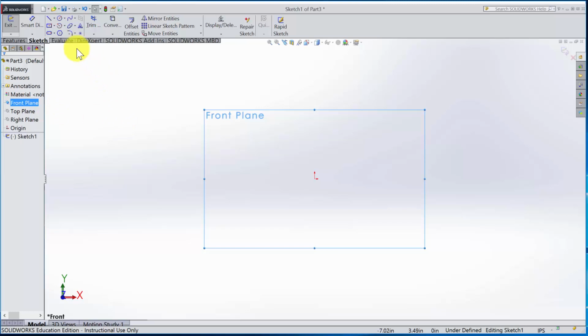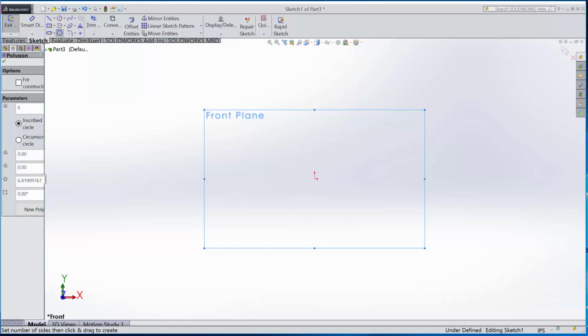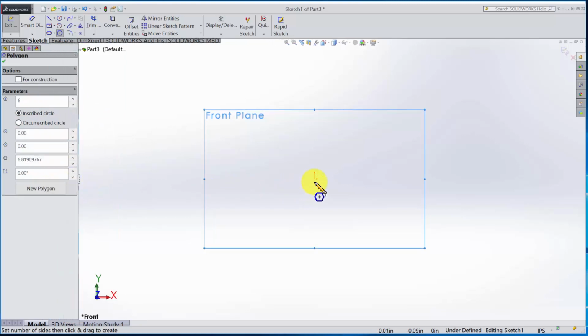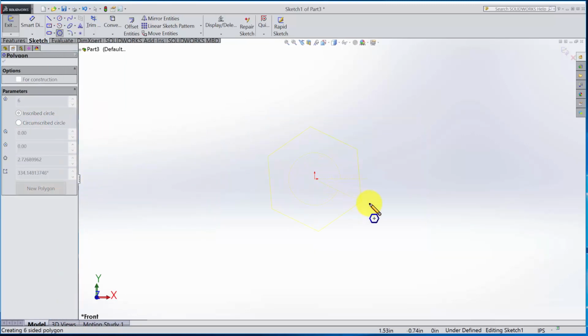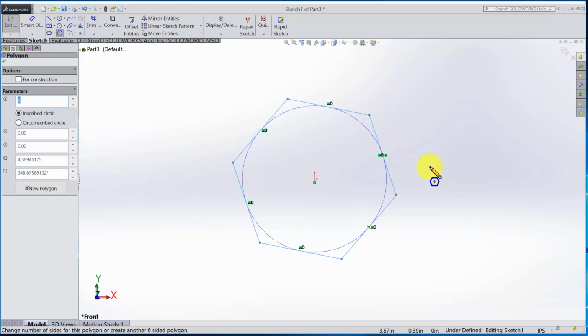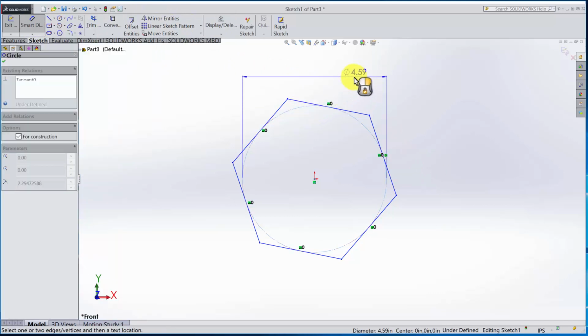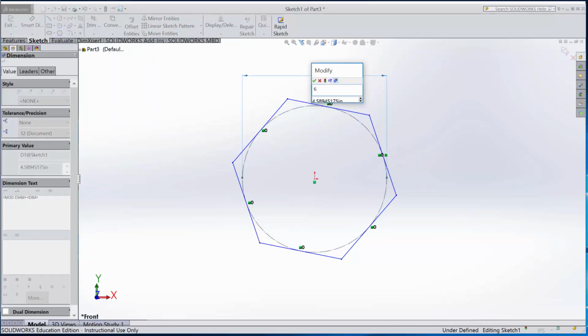So the first thing I'm going to do is use the polygon. The polygon makes a regular polygon of a certain size. So let's start with a polygon that has 6 sides. And choosing the origin here, I'm going to draw our polygon out to some distance. And let's go ahead and do some dimensions here. We'll let the diameter of the circle be 6.